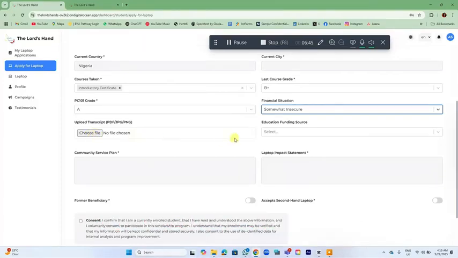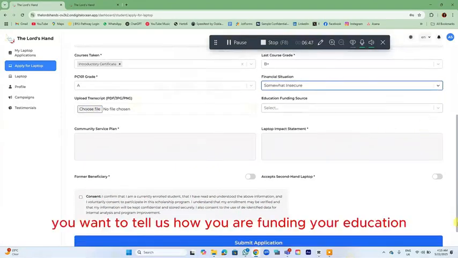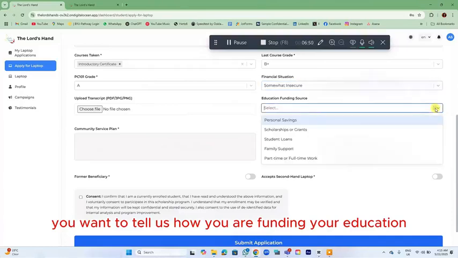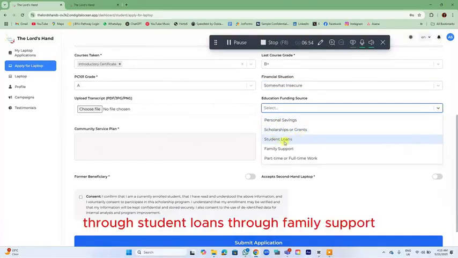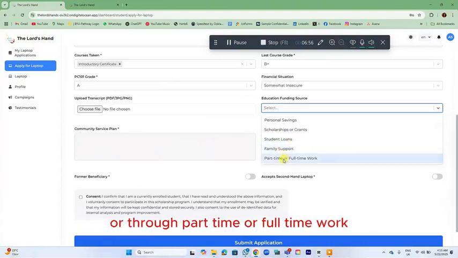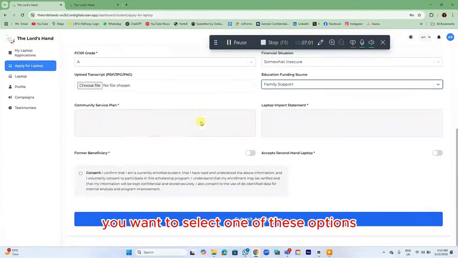So you want to make sure you grab a screenshot or you download a PDF of your transcript and upload it here. Next, you want to tell us how you are funding your education. Are you doing it through personal savings, through scholarships or grants, through student loans, through family support, or through part-time or full-time work? You want to select one of these options.